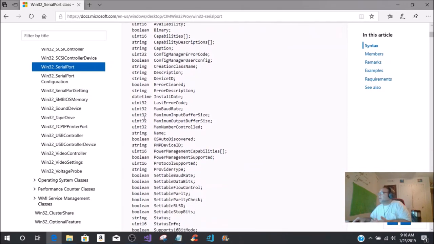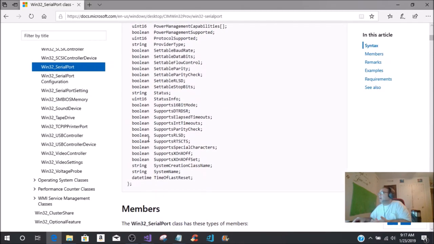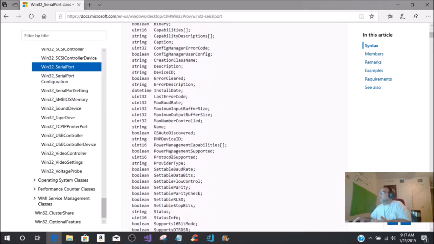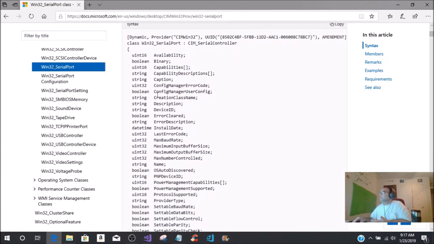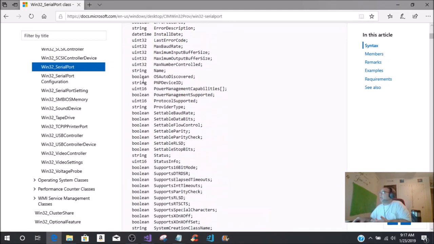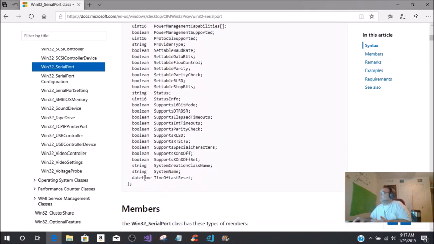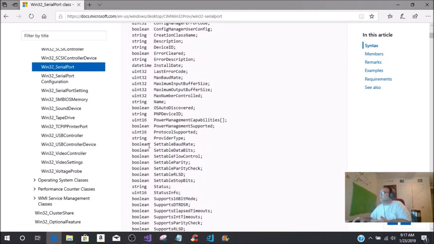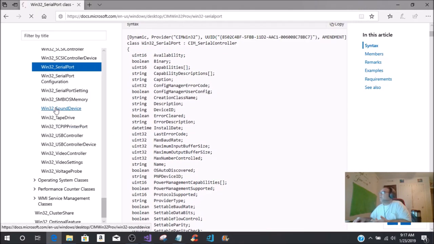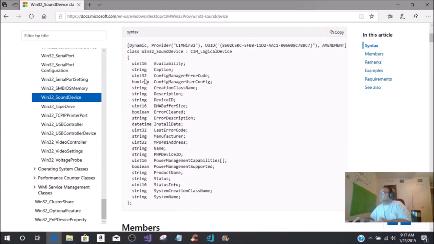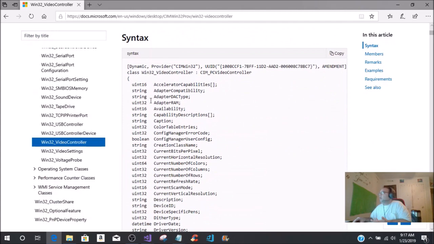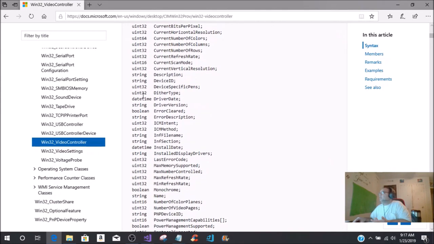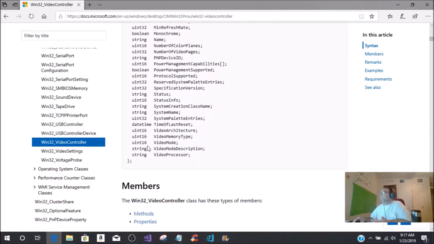You'll see, if you go through, you'll see like the date time, but a lot of it's going to be Boolean. Like if you go to the serial port and get information on the serial port, you're going to see that it's a lot of Booleans. There are very few strings there. And let's say if you go to the sound, you're going to see that it's going to be uint16, a lot of strings, Boolean, and there's only one date time. All right, if you go to the video controller, you're going to see a majority of all three of them.